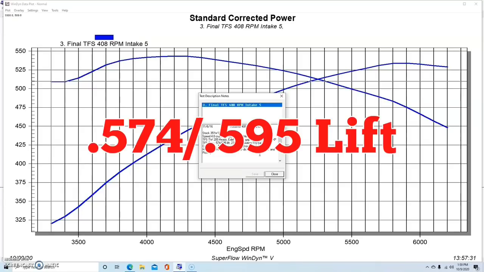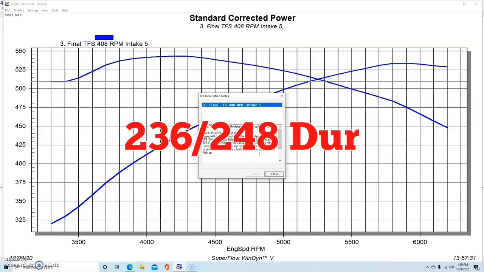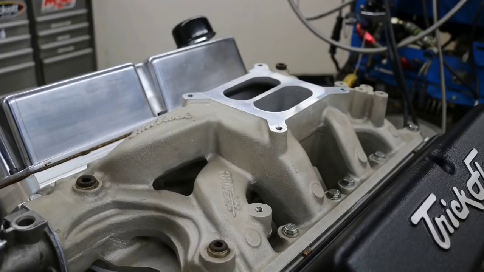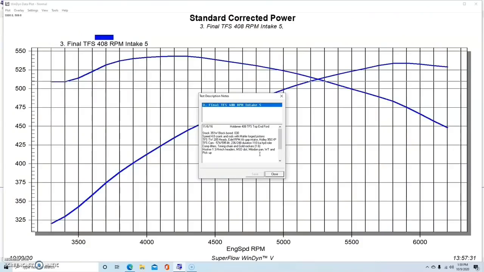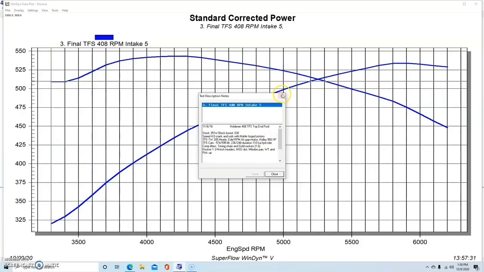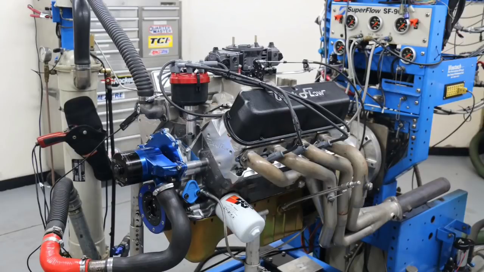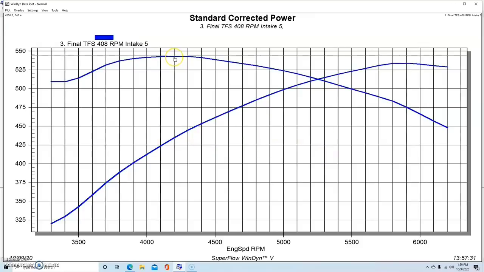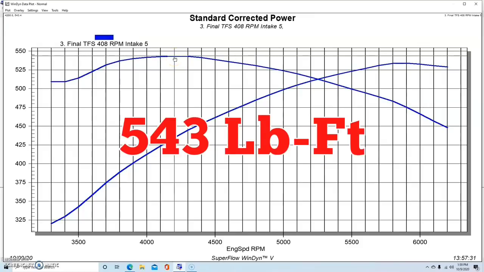It was a 574-595 lift split, 236-248 degree duration split, and 110 degree lobe separation angle. We started things off with an RPM air gap intake manifold, a dual plane, and a Holley 950 XP. We had 1¾-inch headers on this. And so equipped, our 408-inch stroker produced 534 horsepower and 543 foot-pounds of torque.